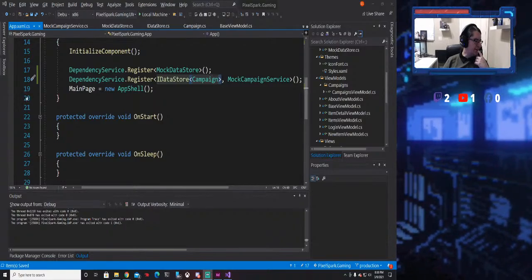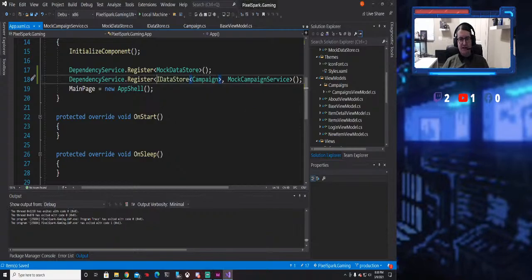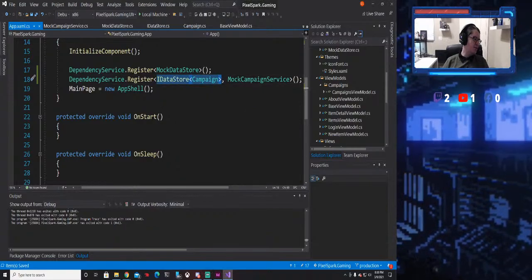Looks like I'm reconnected. So you can cut out the data source and just mock that up and use whatever fake data you want.